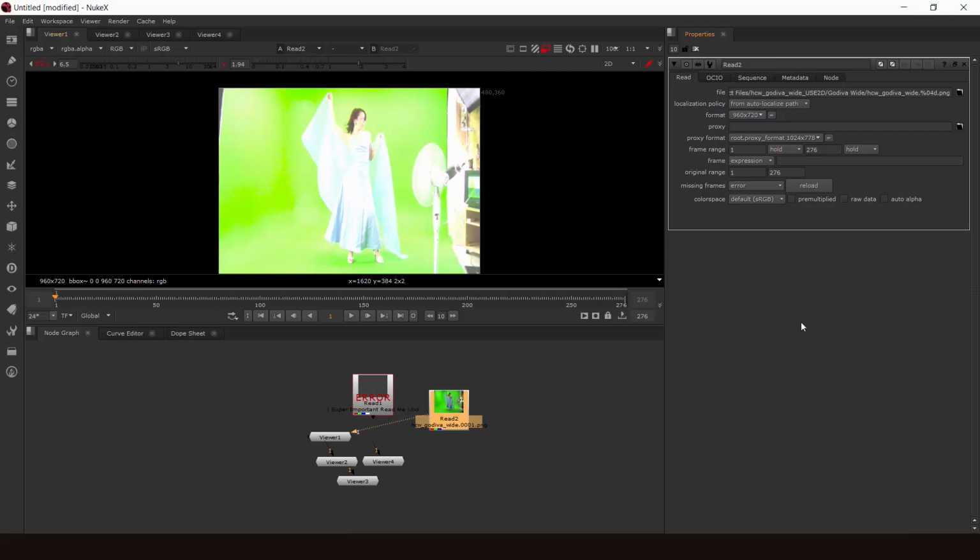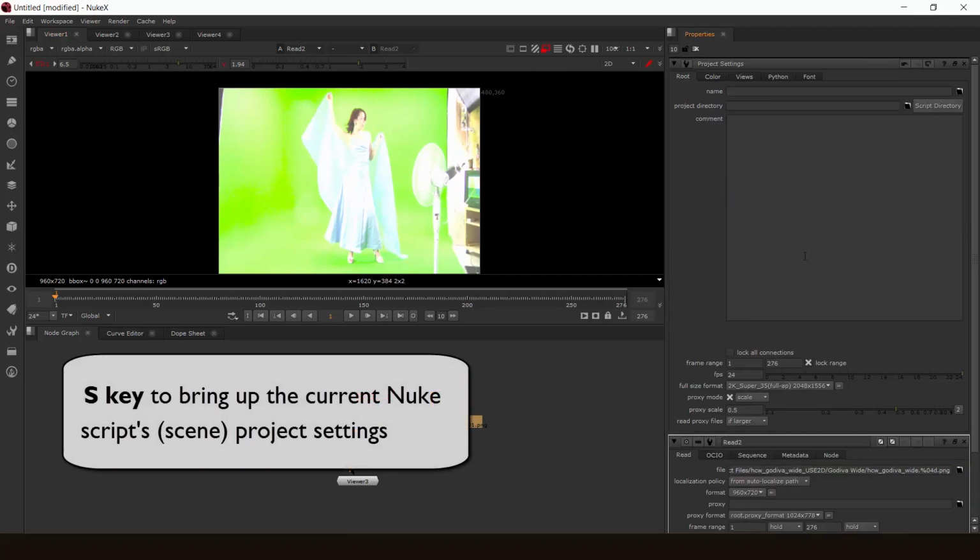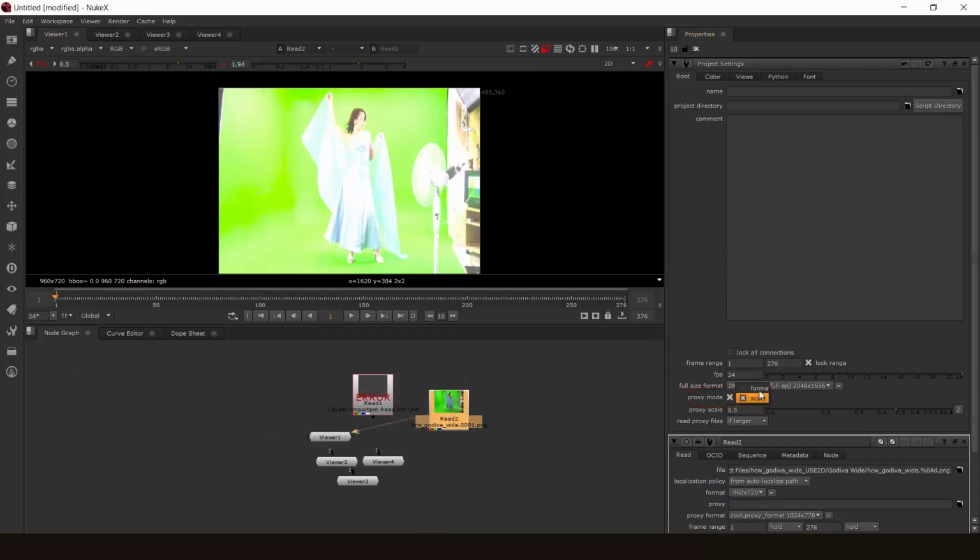When you go to the Properties tab, hit S to bring up project settings, and you can choose what kind of proxy mode you want to use, whether it's format, which gives you a smaller scale format, or scale, where you use 50% scale, which is basically half of this full-size format. As you can see, what I'm doing right now, when I click on this icon, it scales down my footage for the sake of the preview.